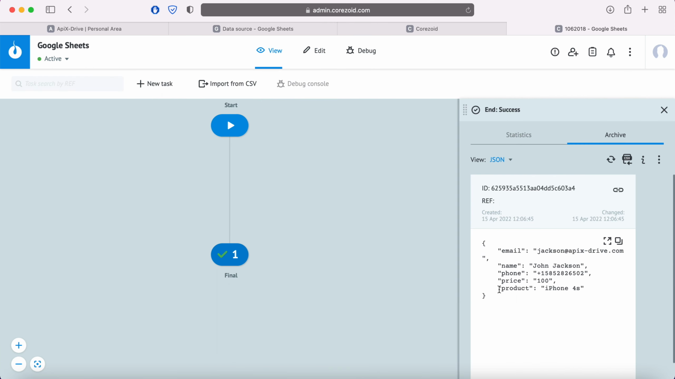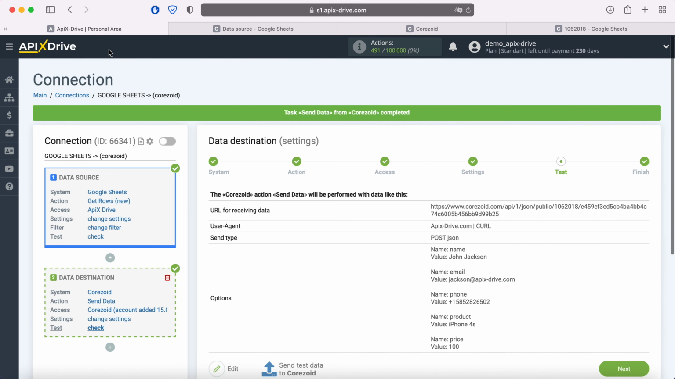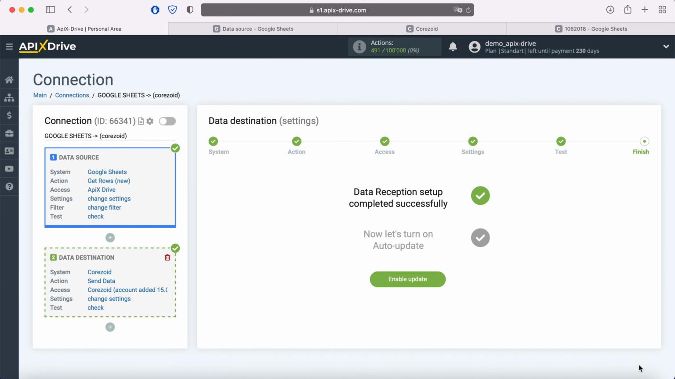As you can see, this is the data that we just sent. If everything suits you, return to the ApiX-Drive service and continue setting up. This completes the configuration of Corezoid data reception successfully. Now you need to enable auto-update and select the communication interval, for example, once every 5 minutes.